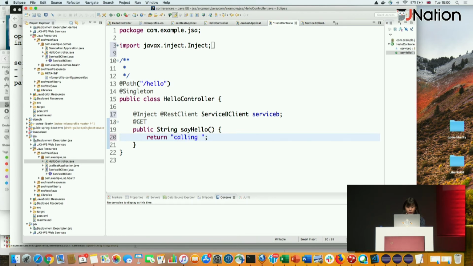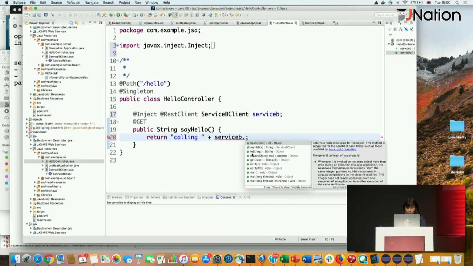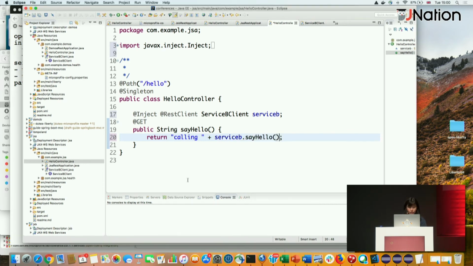I just say calling, instead of service B dot. So I can just directly say hello, like that. Okay, so this is the kind of directly plug-in. So at the moment, we directly plug in the microservice A, which can directly call microservice B.